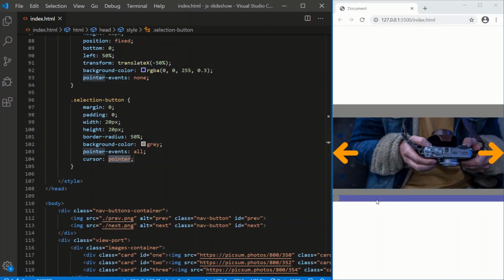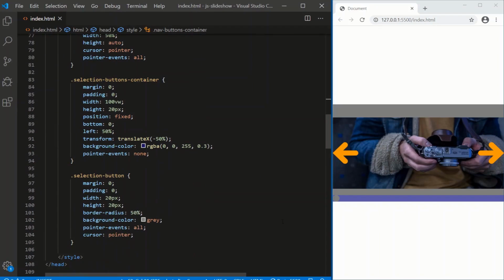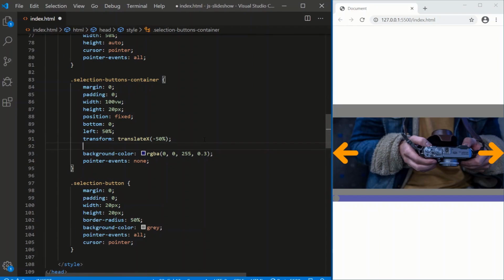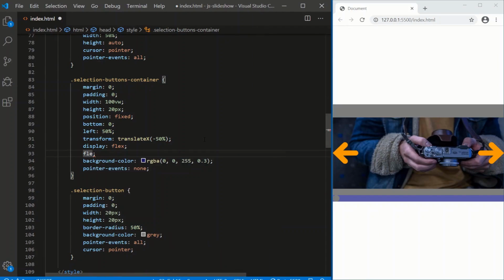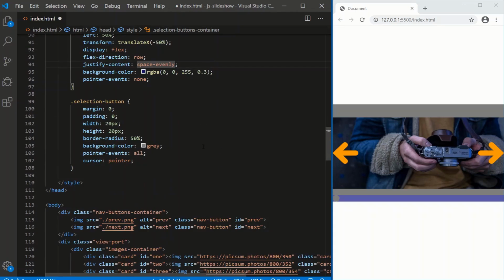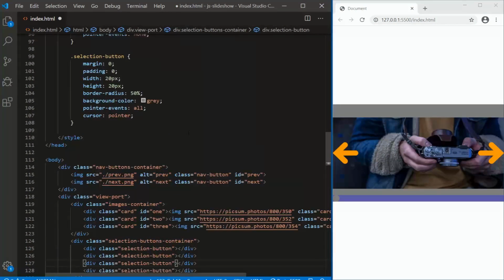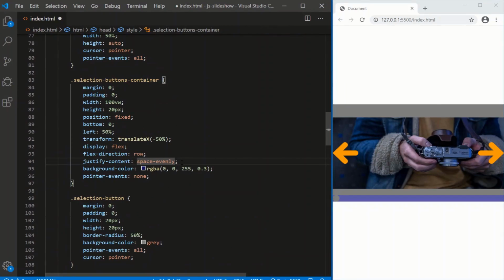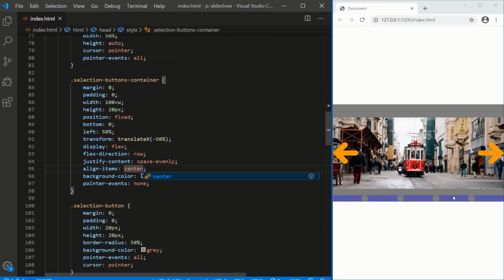We now need to make this container a flex box, just like the nav buttons container. So we'll go here. We'll say display a flex. We'll do an explicit flex direction of row. And this time, justify content, we'll do space evenly. Let me put more than one so you guys can see how it's spacing evenly. And we'll do one more, 4. Space evenly. Align items center. We save. There we go.